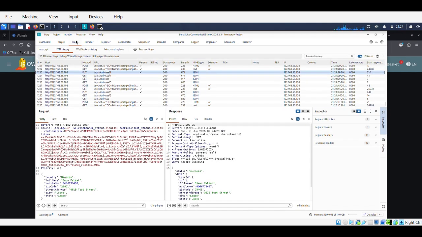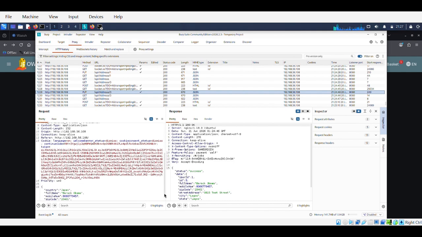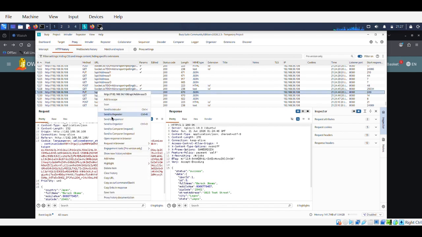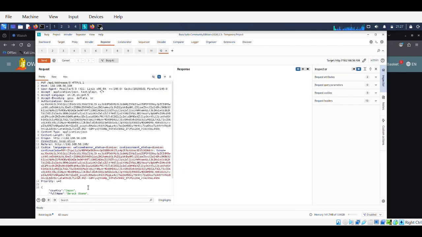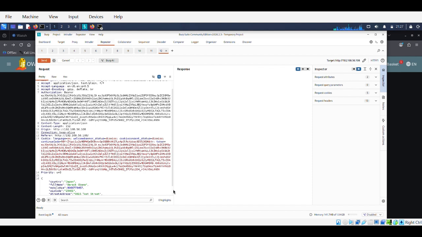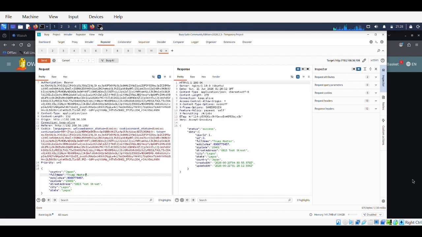Let's go back to the second one. So here is the second one. We have Barack Obama. Let's change this to Donald Trump. Let's send to Repeater and see what we have. So let's change the name to Donald Trump, or Trump Master. Let's send this to Repeater and see, it's also successful.